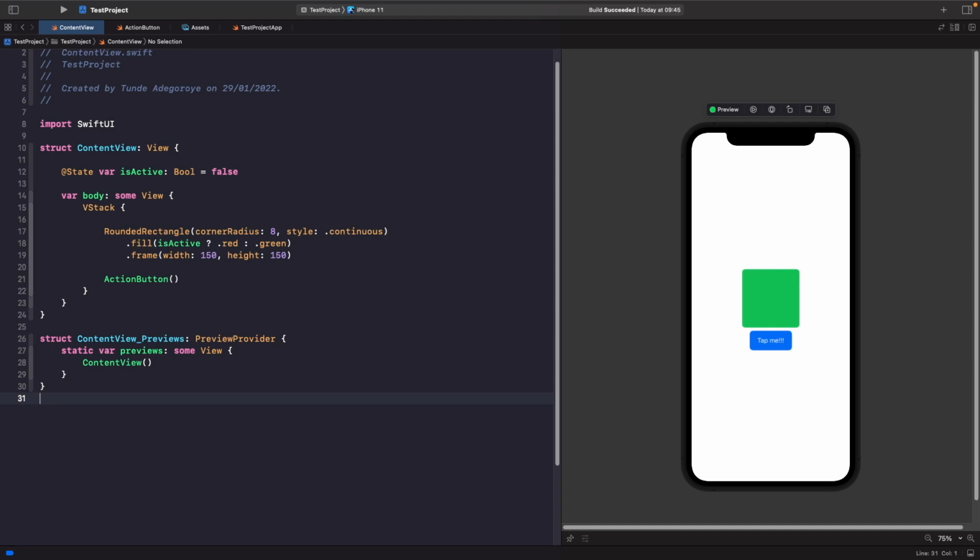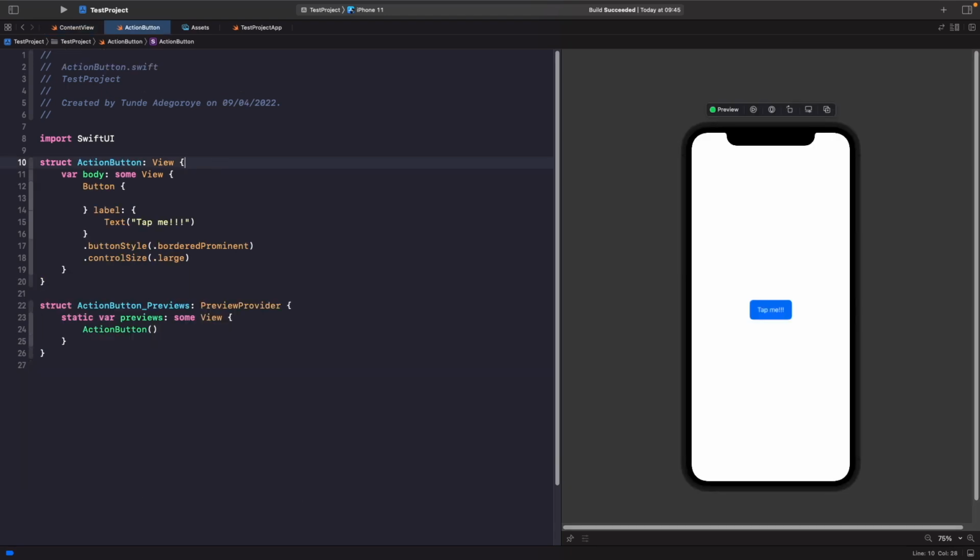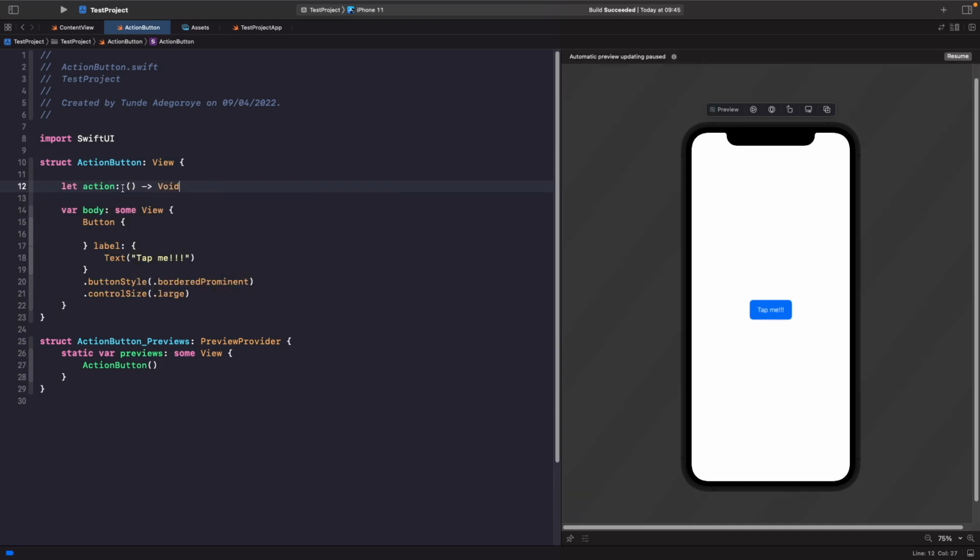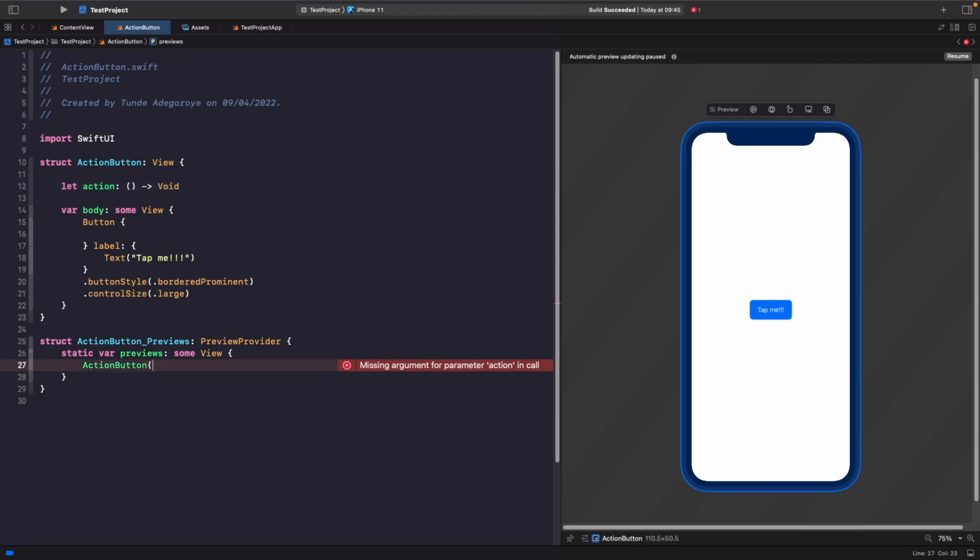So what we can actually do is call our closure when the button is tapped, and by doing this it will trigger it within our content view. So let's do this now. We go into our action button, and let's create a closure here. Like I said before, this closure doesn't take in any parameters, so it's void, and it also returns void as well. So we should get an error in our SwiftUI preview, and in order to fix that, we just need to add in the curly braces like so.